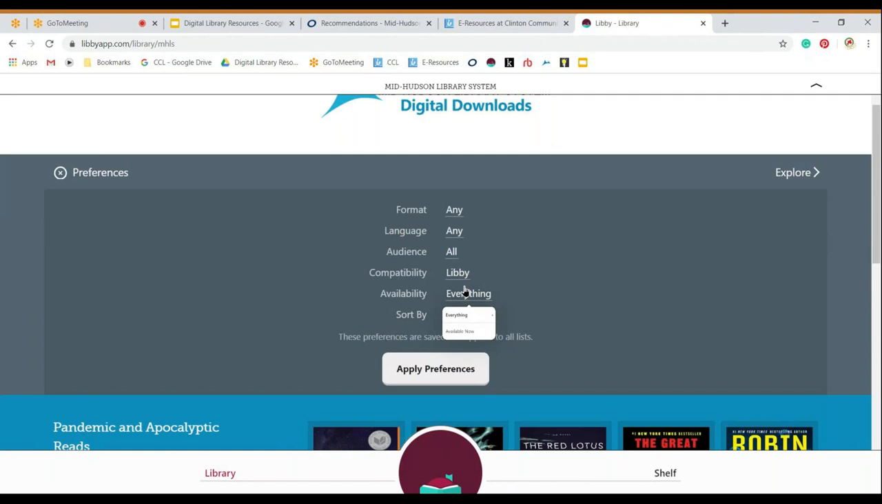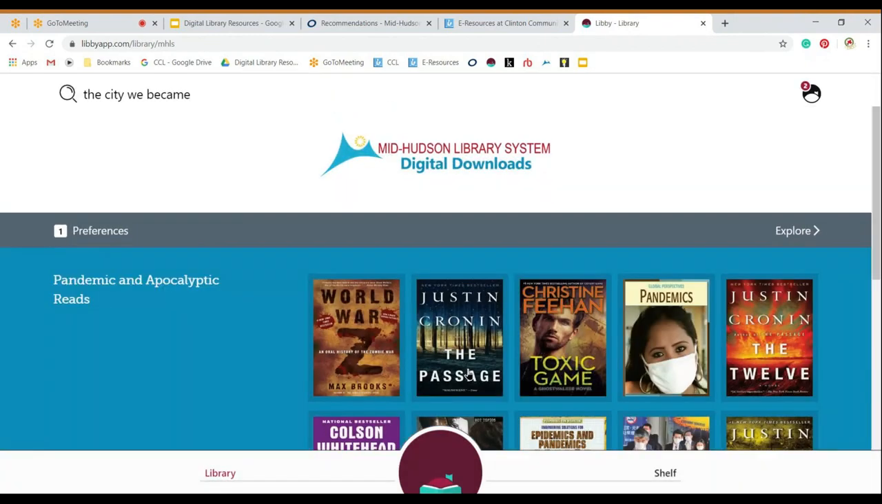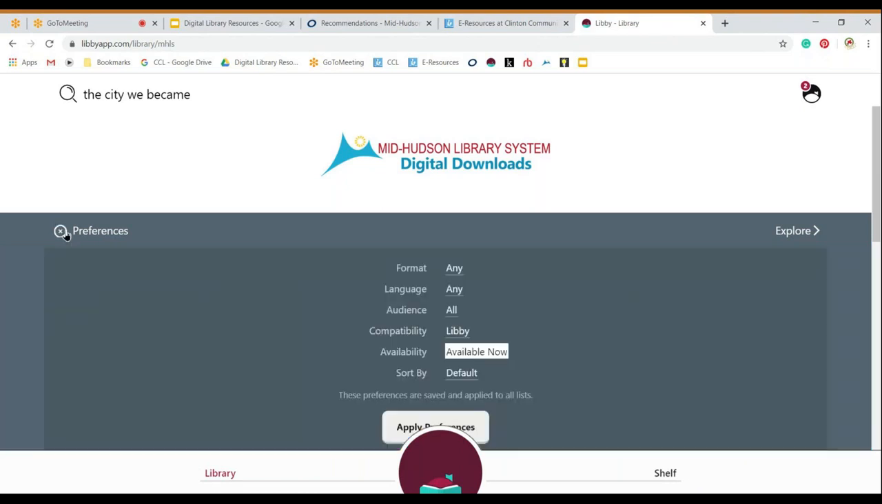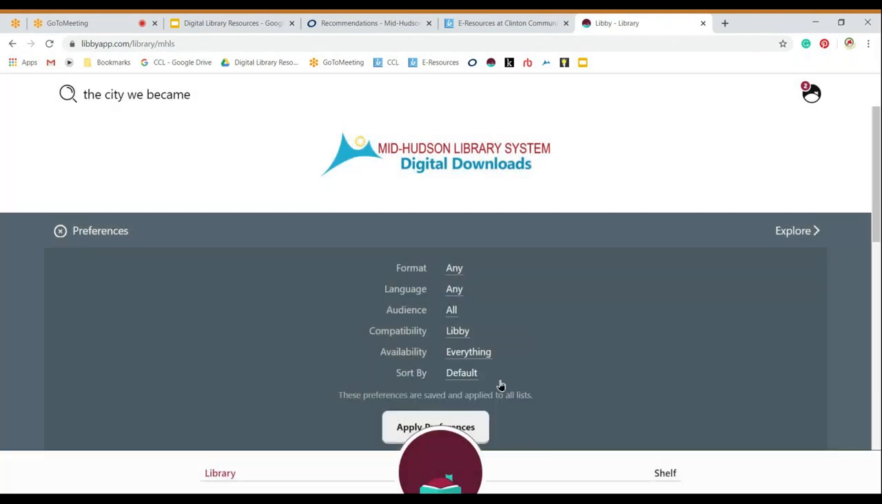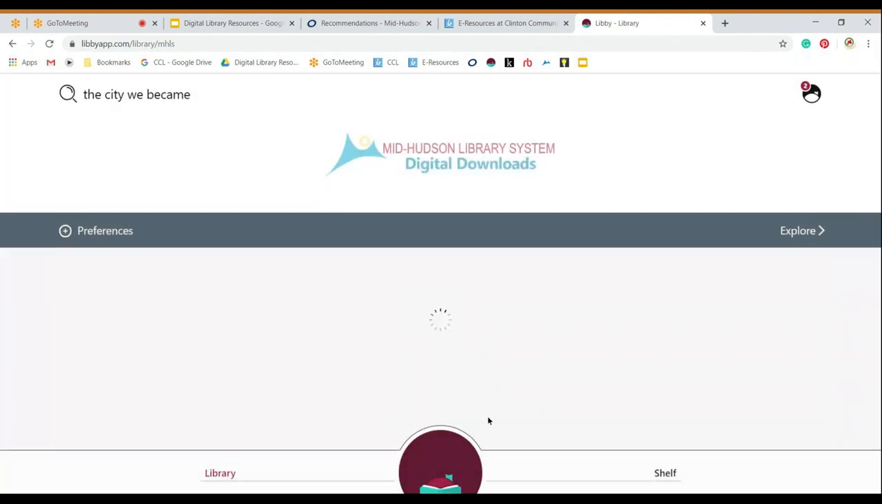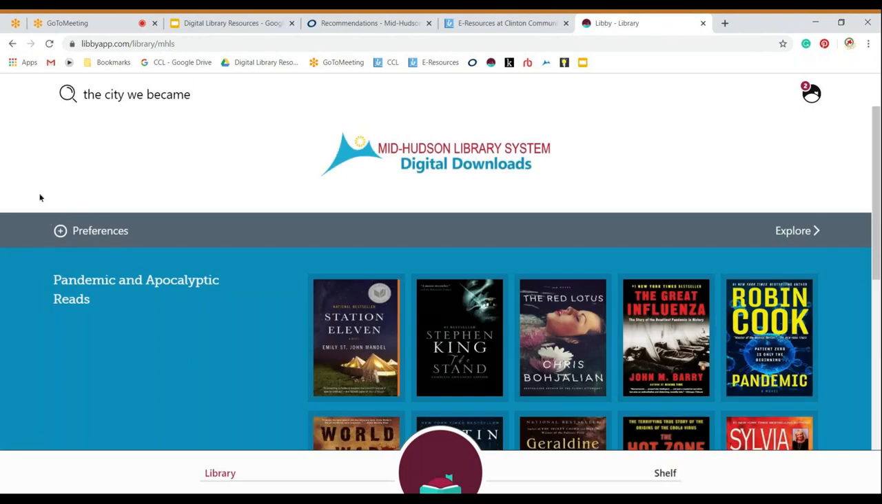So availability, I'm just going to go available now. So I apply it, and I see there is a one because there is one option that I checked off. And it's going to remember now that I only want to see what is currently available, nothing that has a wait list. And I can undo that by going back, just checking off everything and applying, and then it goes away because there's no preference set. So there's that.